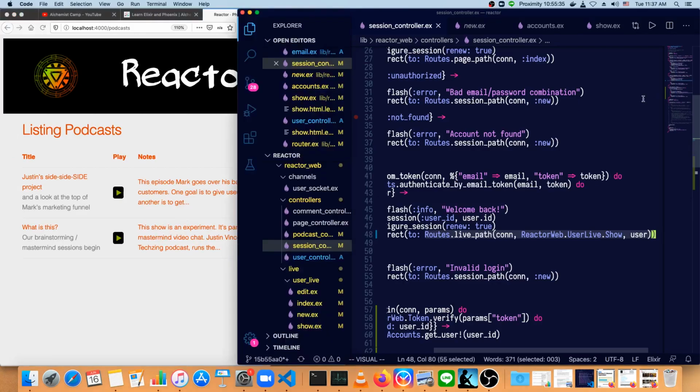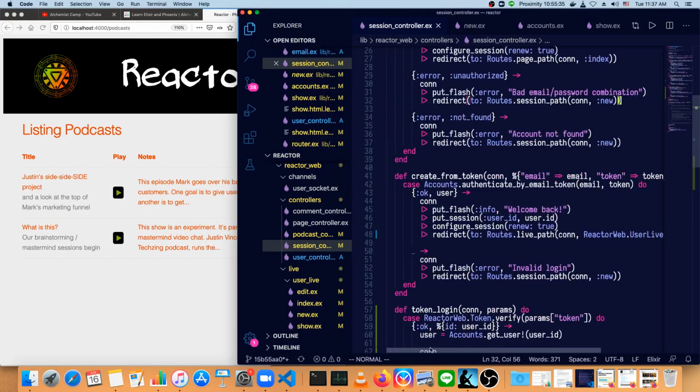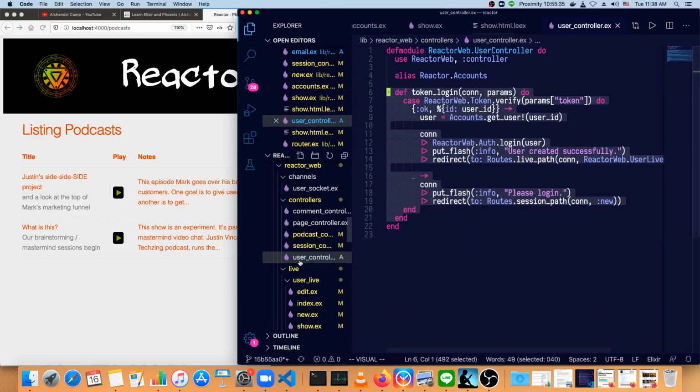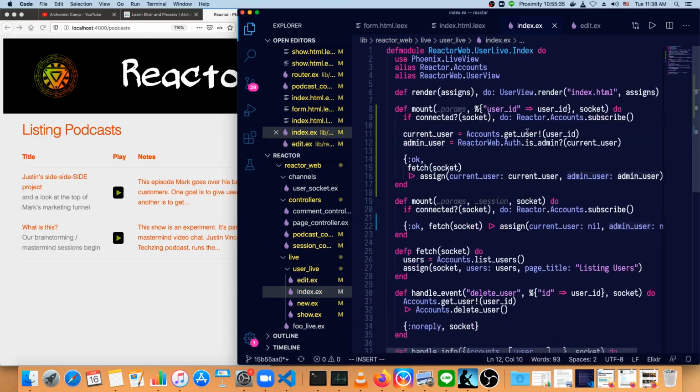Let's briefly look at the other things in the app that I've changed or that I added. User controller, I actually thought that I would need, but since login from token is actually just creating a session from the token, since login is a session, we didn't even need a user controller at all. So I'm going to delete that. The index page, you see, has this user ID inside the session. Remember, each mount in a live view takes param, session, and socket.